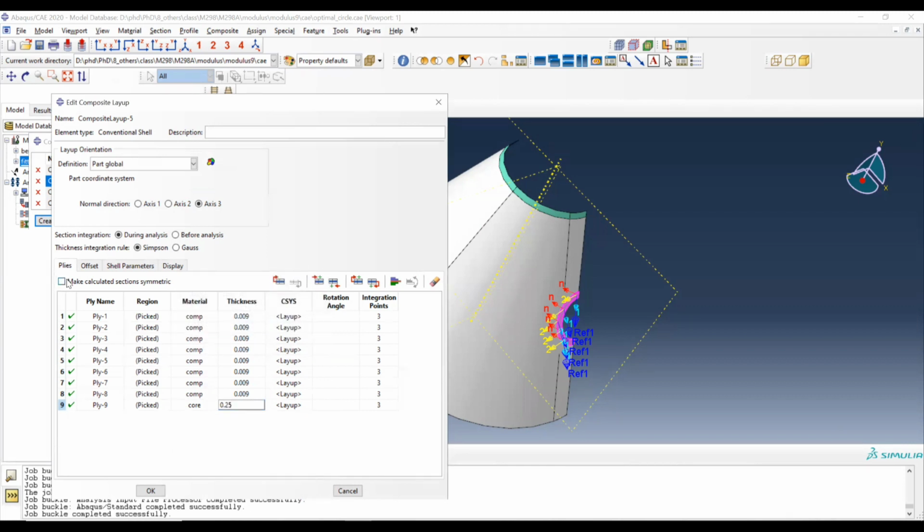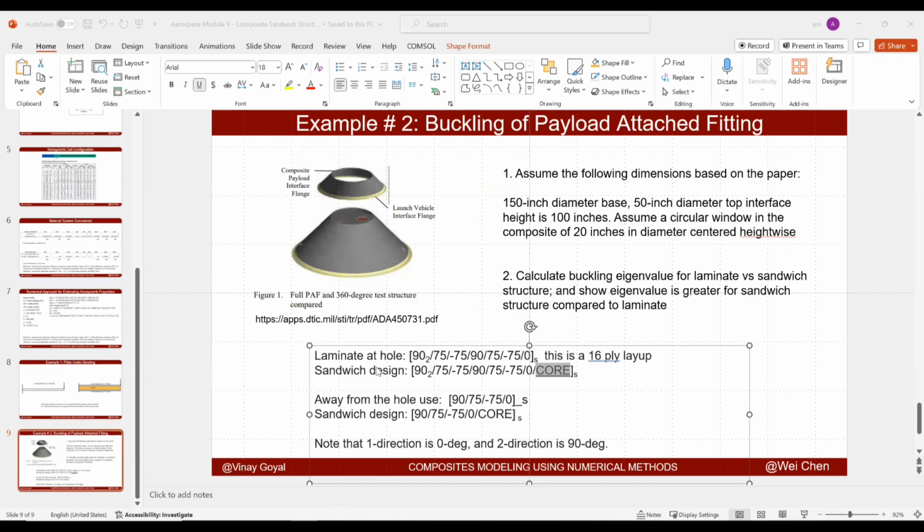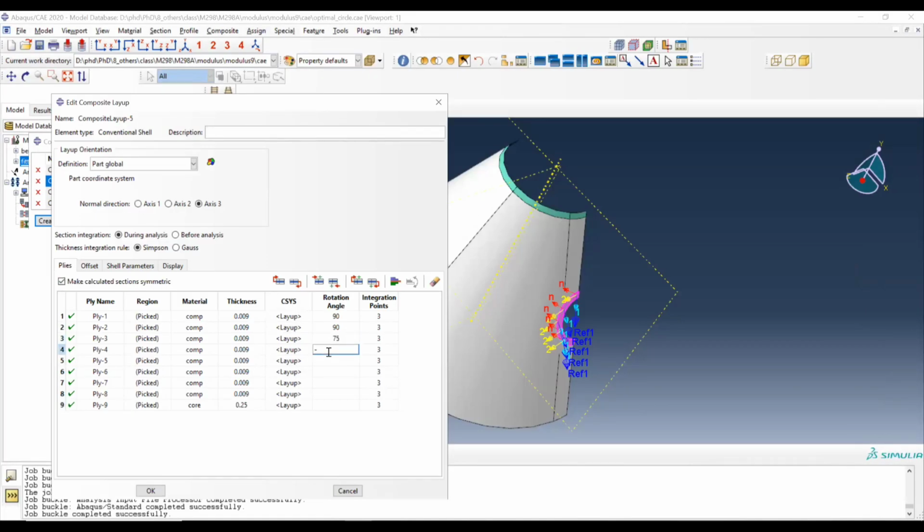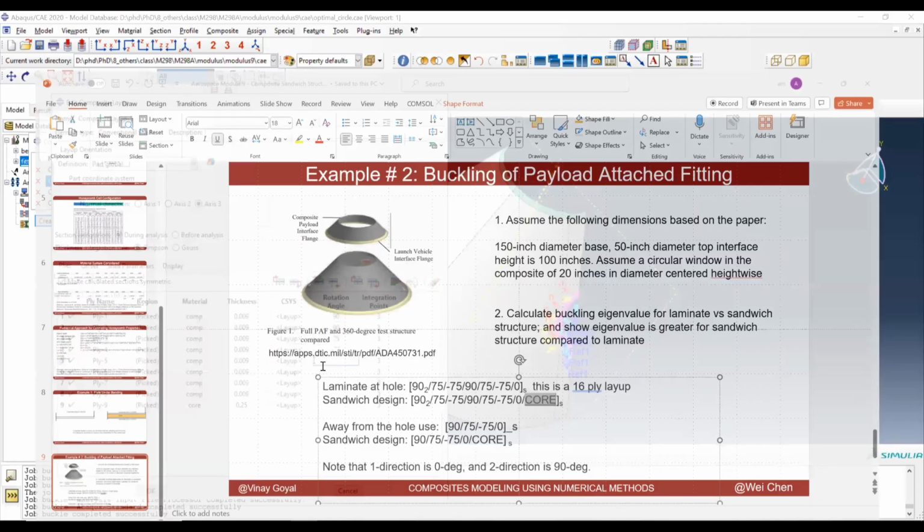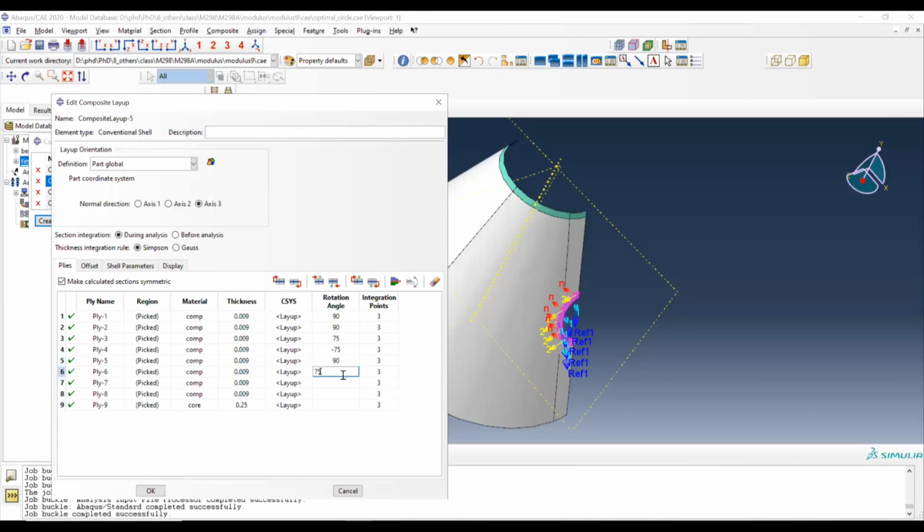Then we click this on, and that will be symmetric. Then for the angle, we just make the first 8 layers the same as here. Wait a minute.